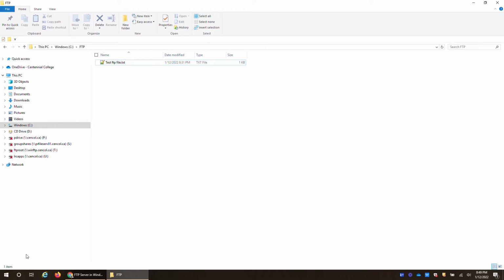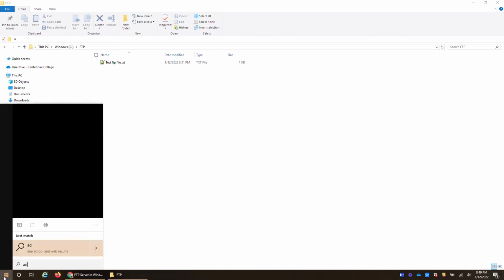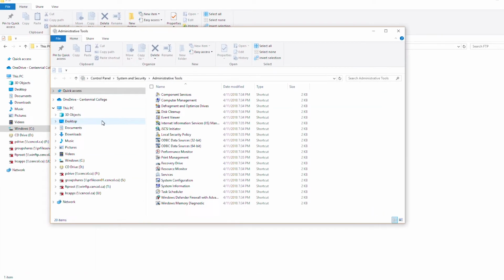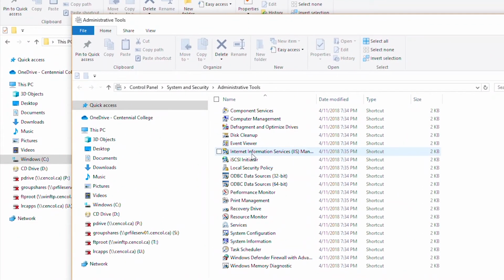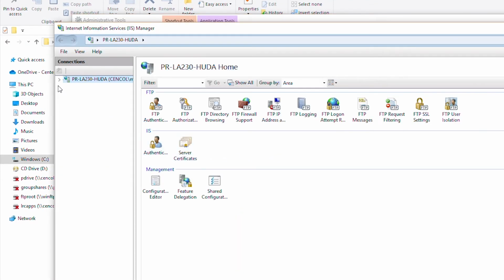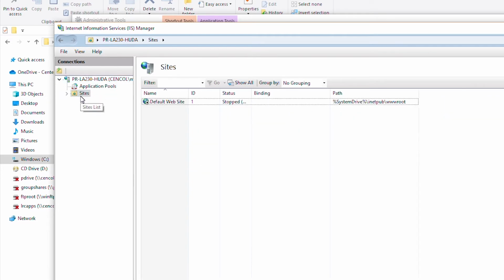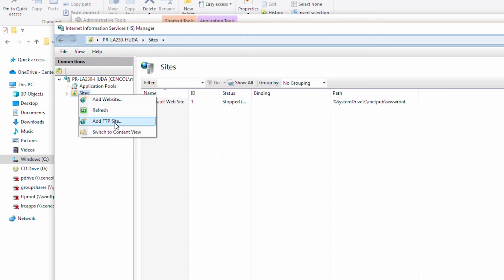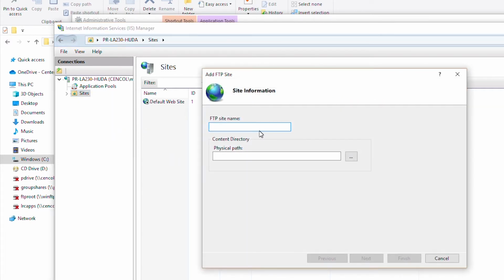Now I'm going to configure the FTP server. So I will go to Administrative Tools and then open Internet Information Services. Now I will create a new FTP site. I will right click on Sites and then add FTP Site. I will give a name to this site, Home FTP. This name really doesn't matter for users on the client side.